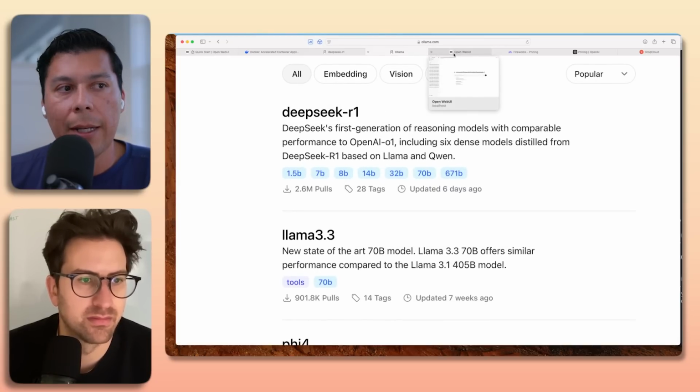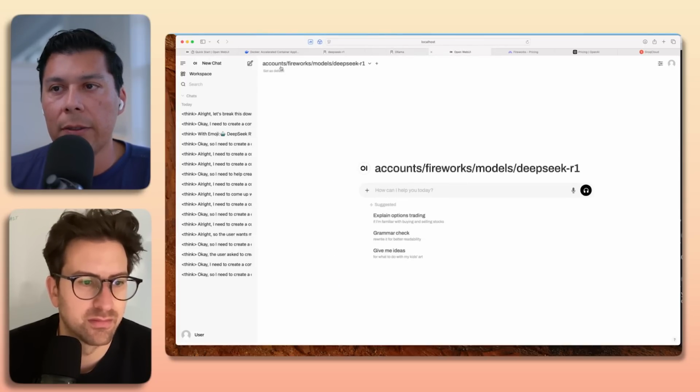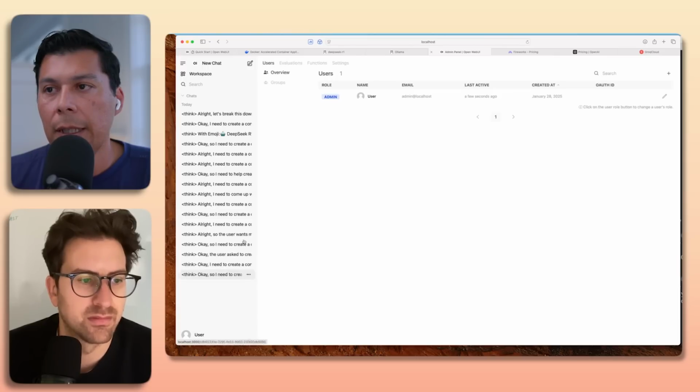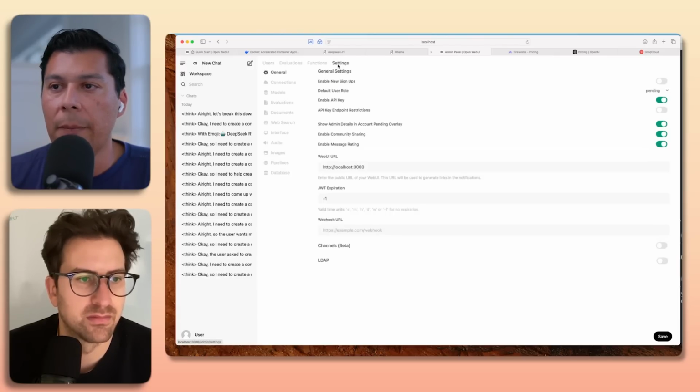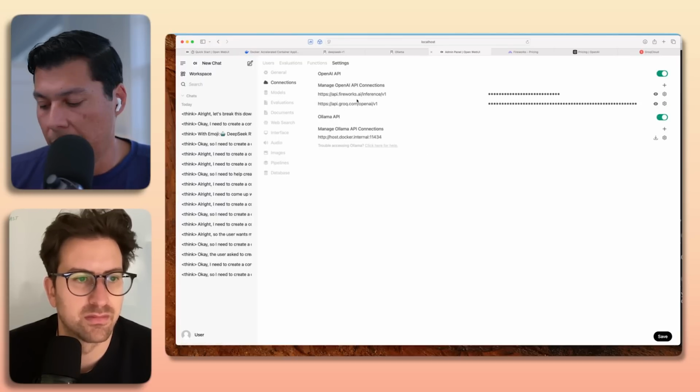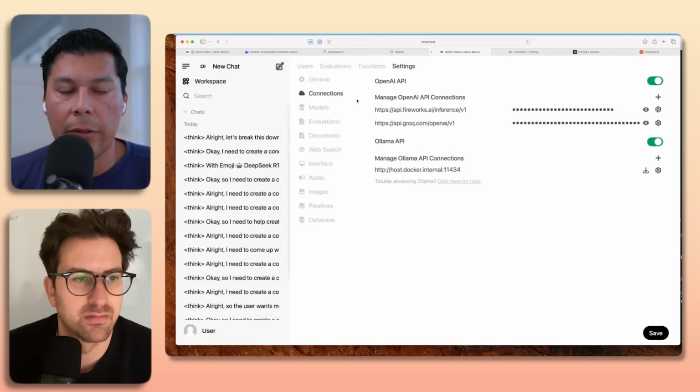So we'll go back to our WebUI instance, and then we're going to go ahead and hit where it says user at the bottom. From there, we're going to go to the admin panel. And from the admin panel, there's a settings area. This settings area has a connections section with a little cloud icon. This is where we're going to connect our other providers. So let me make this a little bit bigger so that everyone can see.